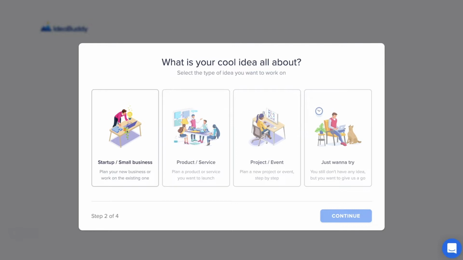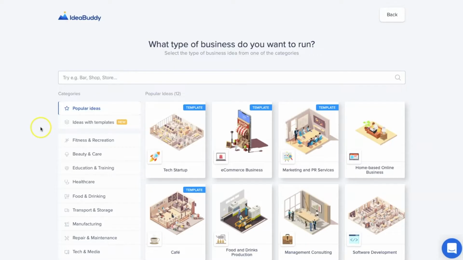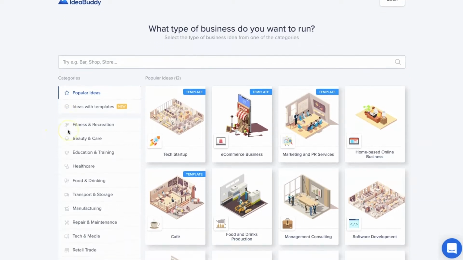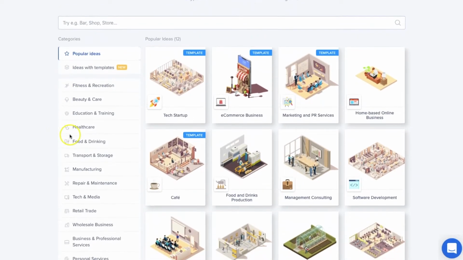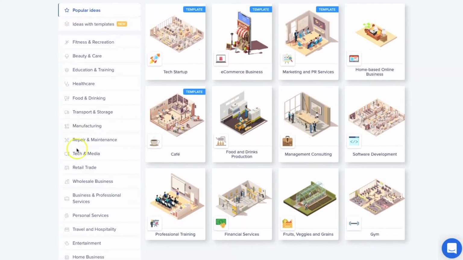So whatever business idea you select, whether it's a startup, a product or service, whether you're planning a project or event, or you just want to play around with IdeaBuddy, and you can always come back and change this later, choosing one helps you connect to the part of IdeaBuddy that will guide you specifically through what you're dreaming of. So now that you've chosen the type of idea that you have, the business that you want to plan for, this screen will pop up, and you'll see over here what we call our idea catalog.